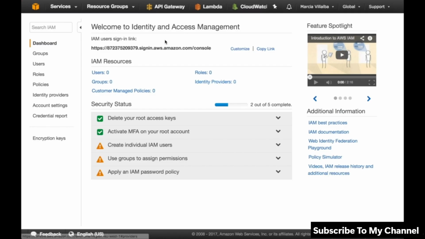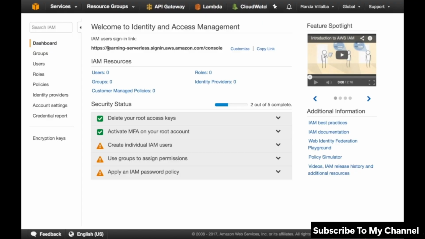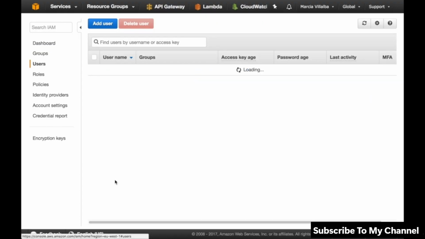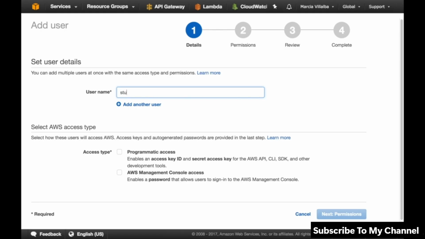One thing you can do also from here is to change the URL where users sign in. You will have a specific URL that is the account number plus some stuff, but you can change it to something more user-friendly. I will put learning serverless, but you can use anything you want. So after you have done that, then you can go and create your first user. This will be an admin user, but I won't assign any permissions to it. I will just make it flat.